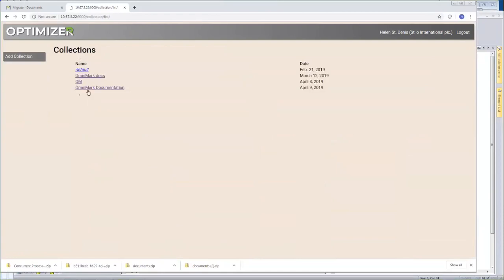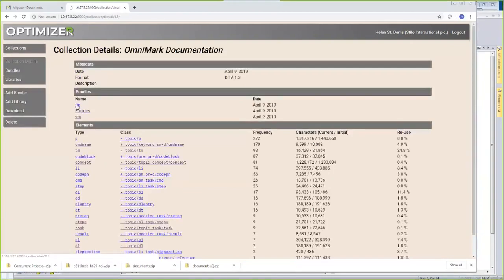So I've, again, preloaded this to a large extent just to save us a little bit of time. The collection we're going to be working on, again, is the OmniMark documentation. And within this collection, I have a library topic, might be considered a warehouse topic, where I have stored the trademark that I'm going to conref all the rest of the trademark elements to.